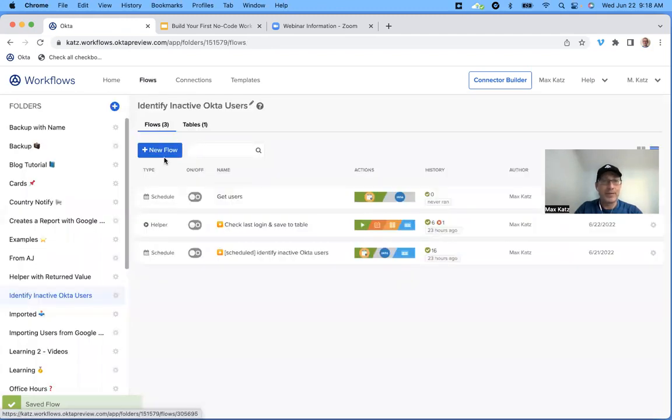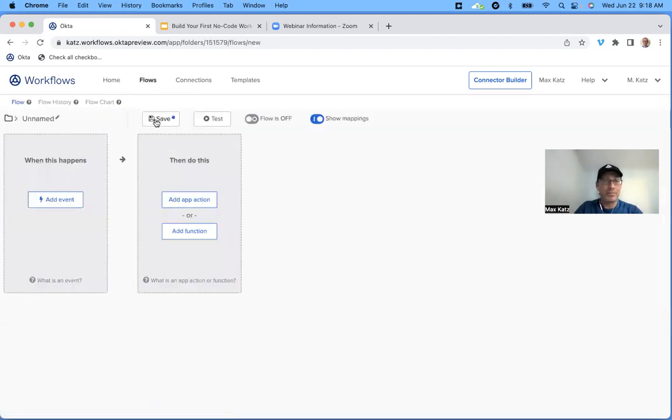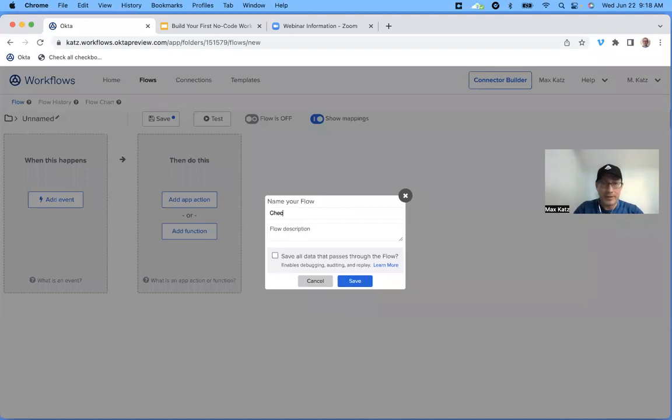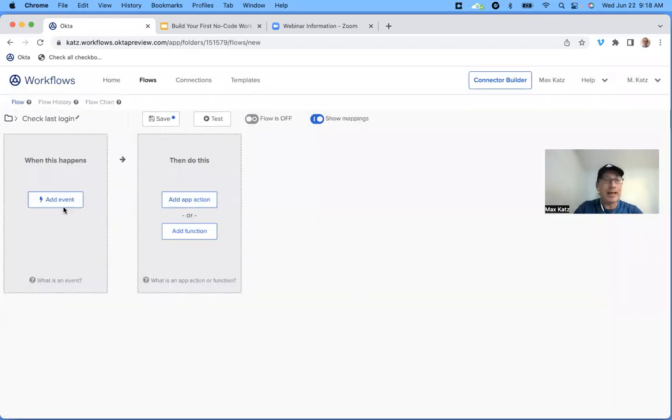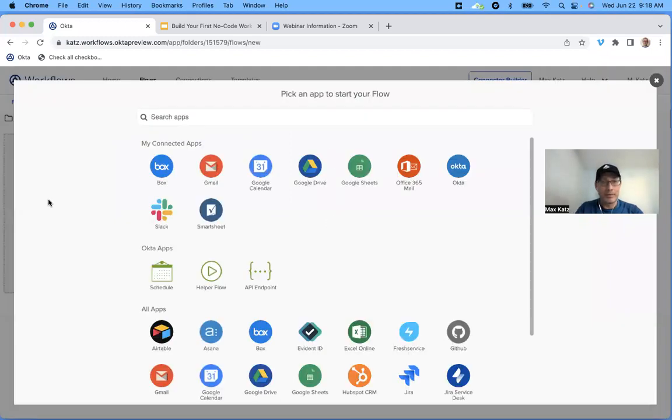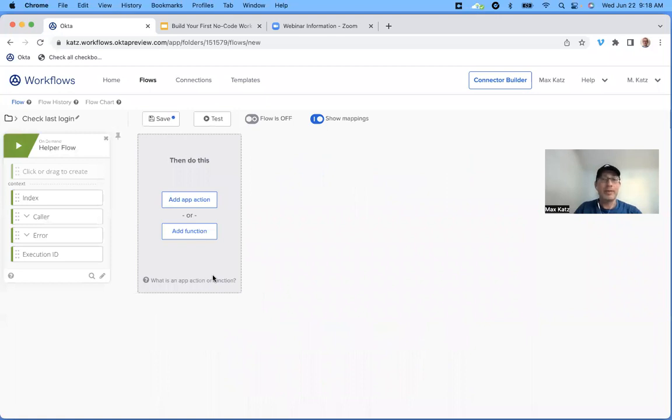Let's go back here and then create a new flow and give this a name. Check last login. And maybe we can use this for the description as well. Now, this one, as I shared a few minutes ago, is going to be a helper flow. Okay. Now, from the first flow, we're going to pass data into this flow.